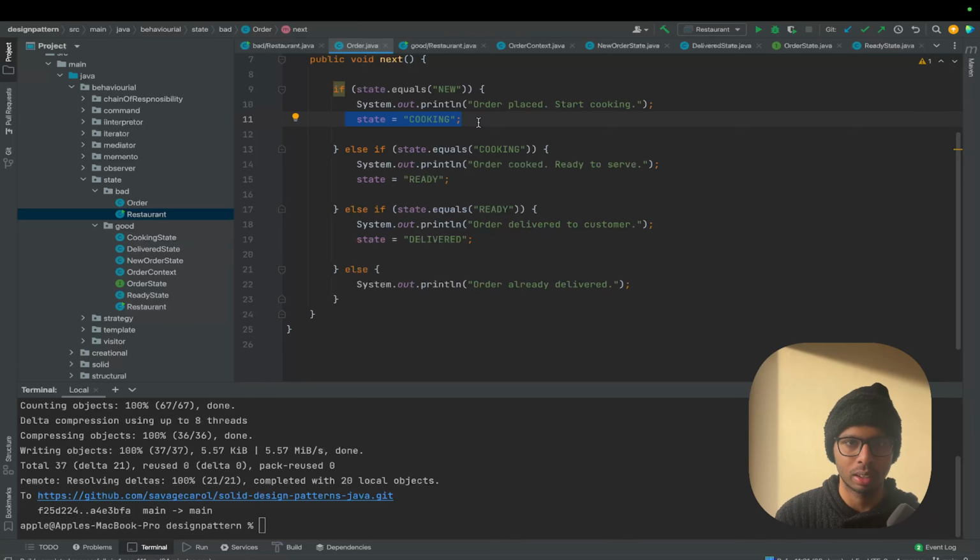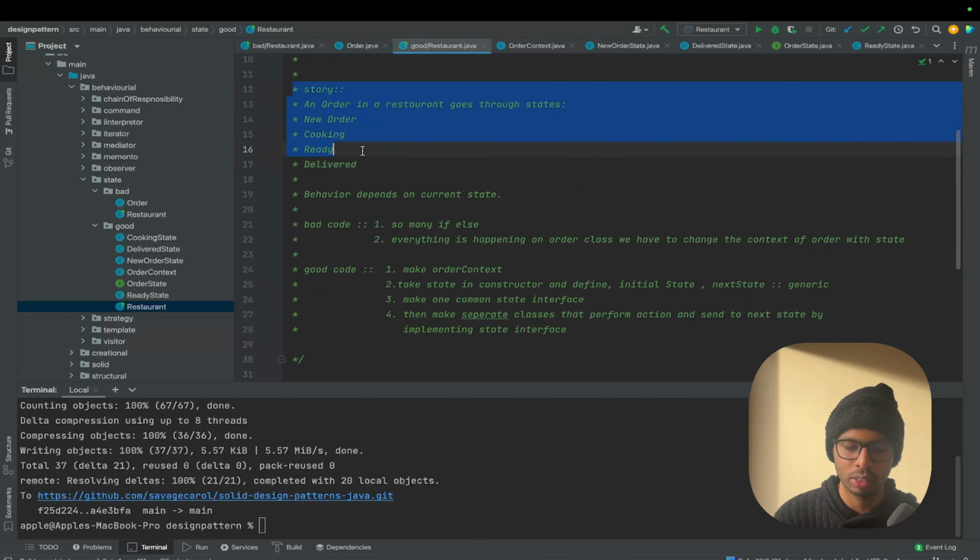There can be multiple things. Okay, so this is the problem with this code. Now let's see what is the correct way to make this state design pattern. Now we'll move to the good code. Now first of all, we have to achieve the same thing.